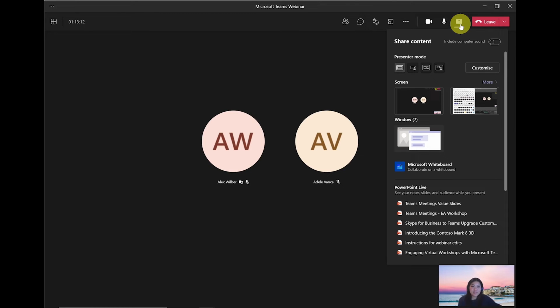Now here, you can see a variety of ways that I can share my content. First, you have different presenter modes, which I'll go through in a moment. You also have the option to share specific screens. So for example, I can share a specific desktop or monitor that I have open. This is really useful if I want to show everything that I have on my screen. Or you can have the option to share a specific window.